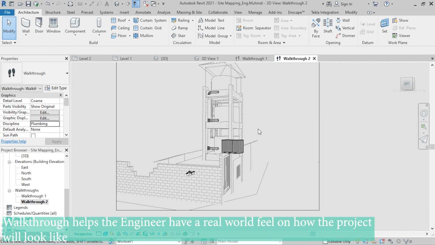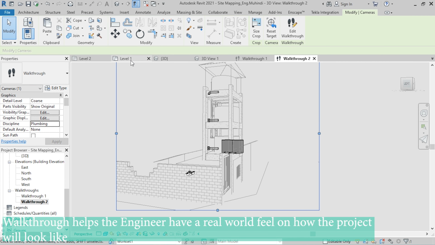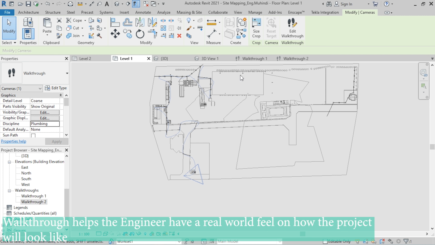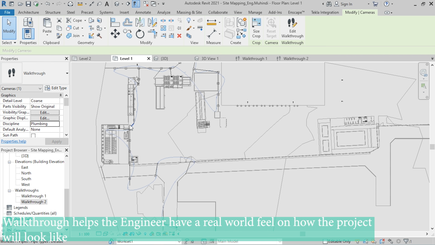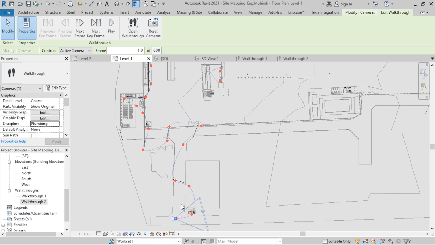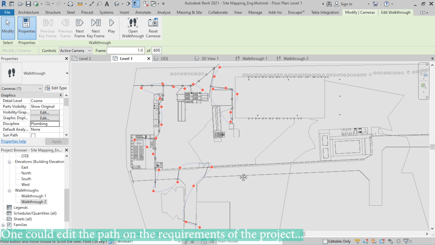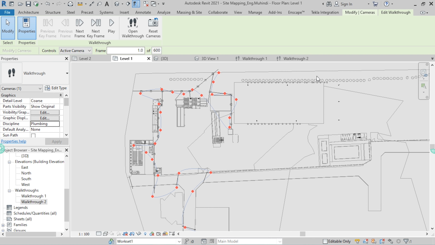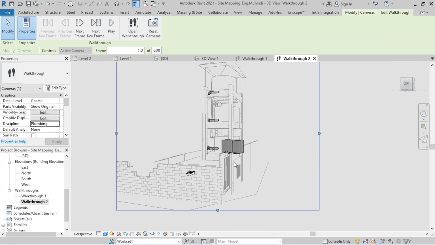And I open the walkthrough of this one. So if I click on this, then I come on this, it's going to show me the path. This is the path of the walkthrough that we're using. So let me click edit. So this is the path that we will use to see the plumbing sections. I just want to see the plumbing in walkway to walkthrough 2.